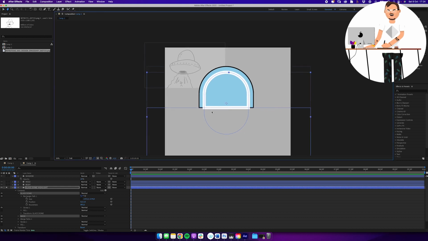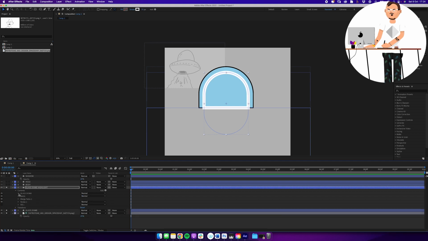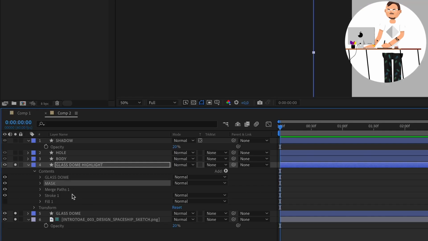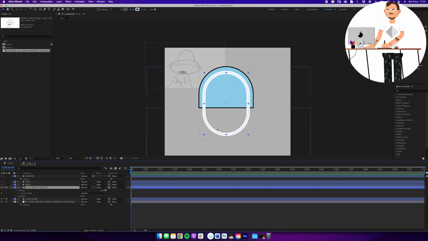And what we can do is get rid of all of the mask. So the mask, the merge path, and the stroke. Let's just delete those to keep things simple, and the fill at the bottom. There we go. So now we only have the glass dome, and you see that it's also showing the lower half, but that really doesn't matter at this point.